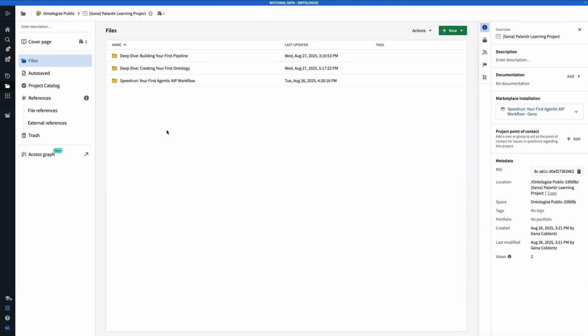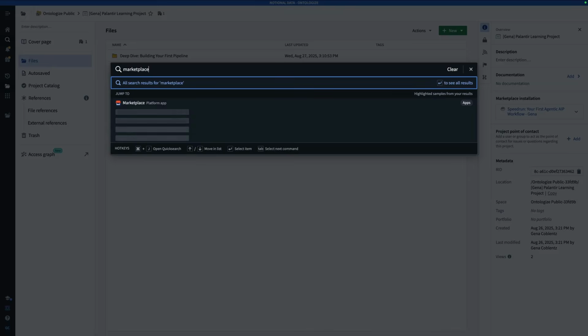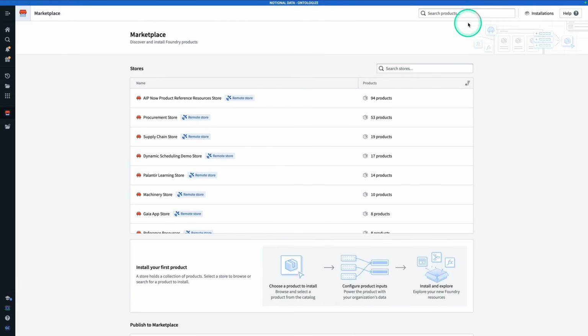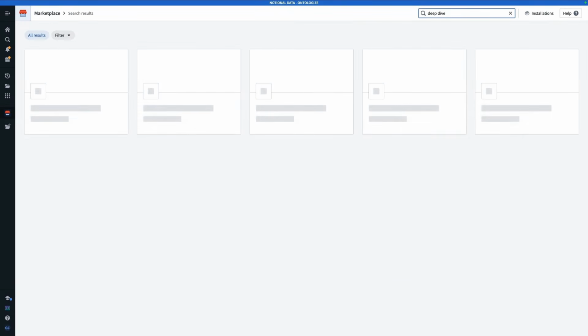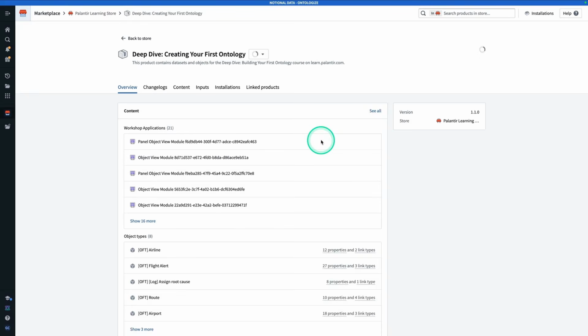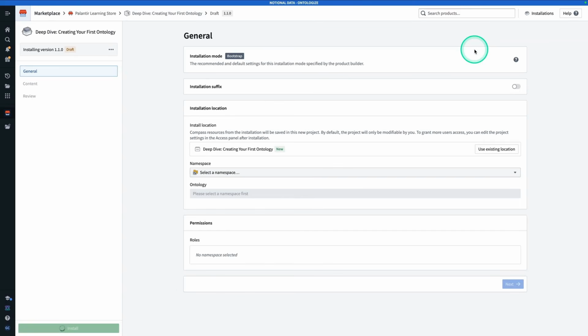And now we're going to navigate to Marketplace and install the product. So from here, you're going to hit Control-J and search for Marketplace. Now you're going to click on Marketplace. And now from Marketplace, you're going to go ahead and search for products. And you're going to search for Deep Dive. And you'll see that there are a couple products with that keyword in them. And we're going to choose Deep Dive, Creating Your First Ontology. Now you're going to click on it. And here we're going to hit Install again, or Install if it's the first time installing it.